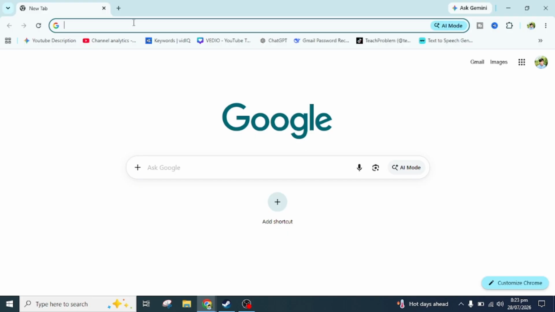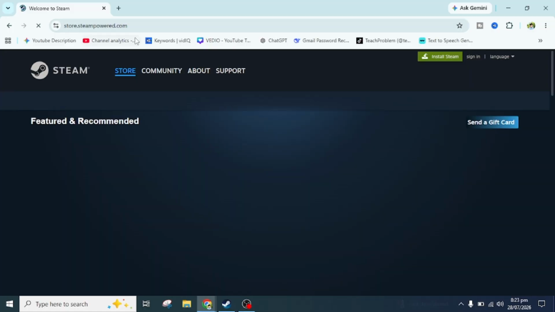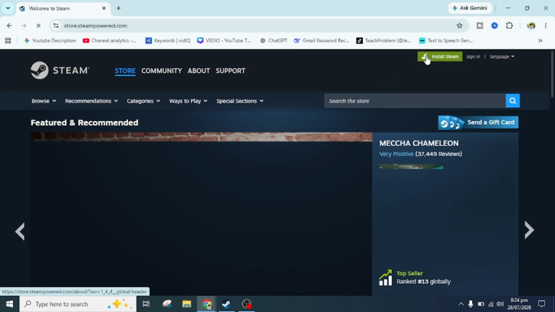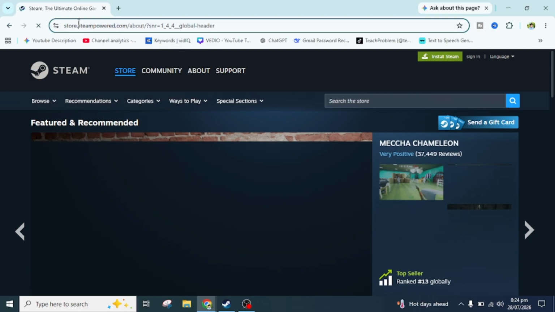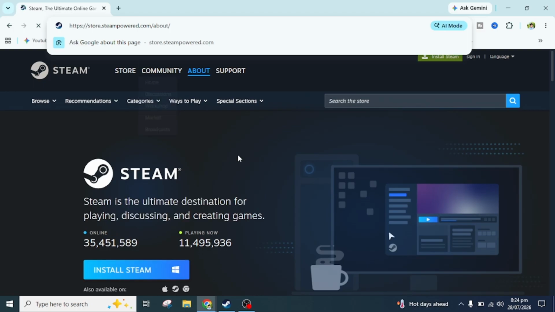Now open your web browser, go to steampowered.com, and download the Steam client if you don't already have it installed. Here's a critical warning. Always check for steampowered.com in the URL to avoid fake download sites.